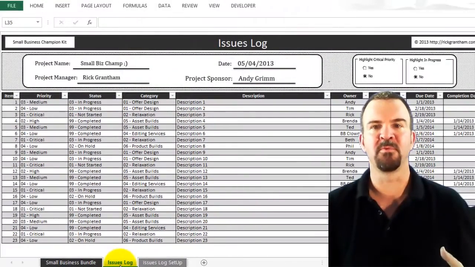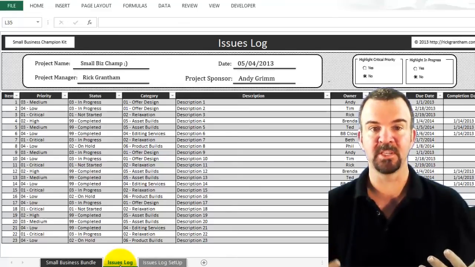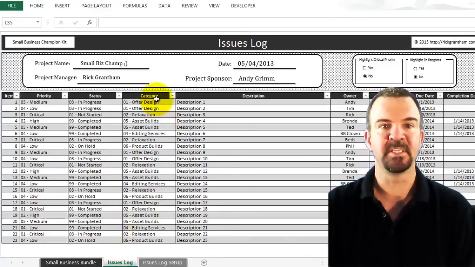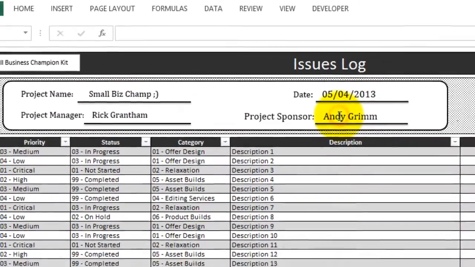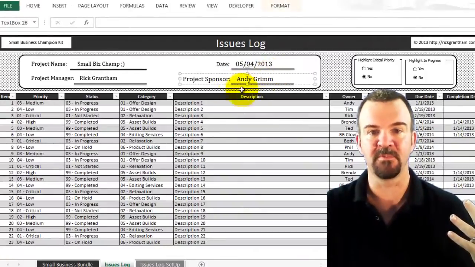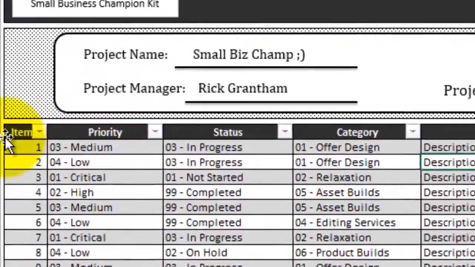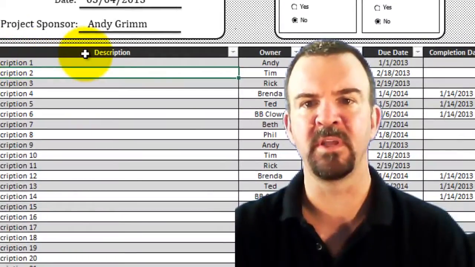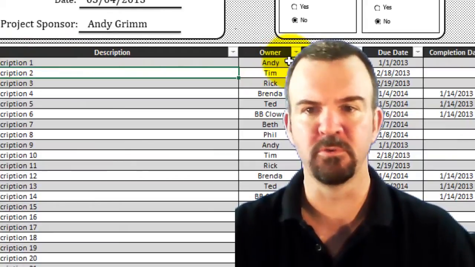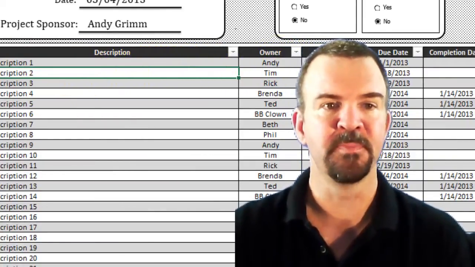And what's going to be brought up for you is the chance for you to now input your own information into the issues log. So at the very top, you'll see your project name, who the project manager is, what the date is, and the project sponsor. So you can just click in here and fill out your own information here. The categories across the top are item, priority, status, category, description, owner, and who's responsible, and then the various dates of due date and completion.